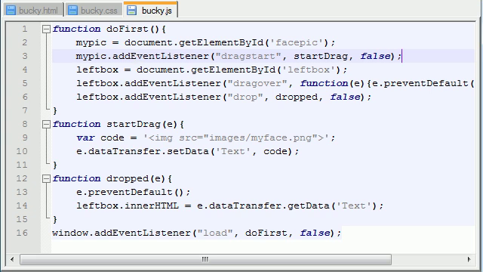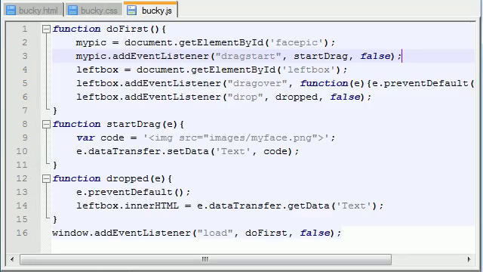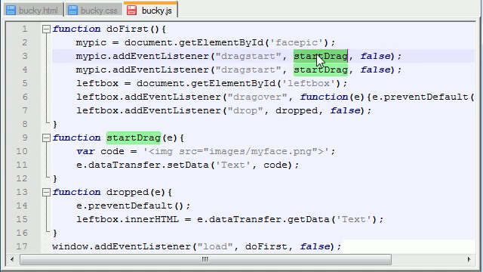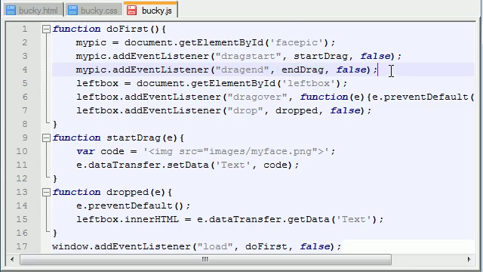So what we need to do first is work on the functionality of getting this image to disappear. Now, we want this image to disappear whenever the user is done dragging it. So instead of start drag, we need to add an additional event listener for drag end. Let's call this function end drag, and this end drag function is going to be called whenever they are done dragging the image. All this function is going to do is make this image disappear. So that's all that's going to do.